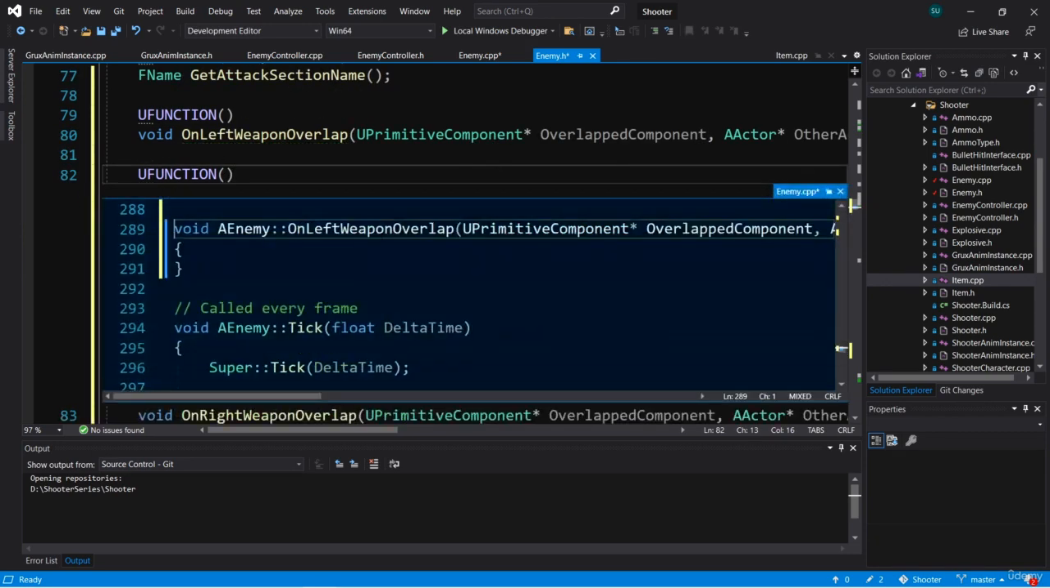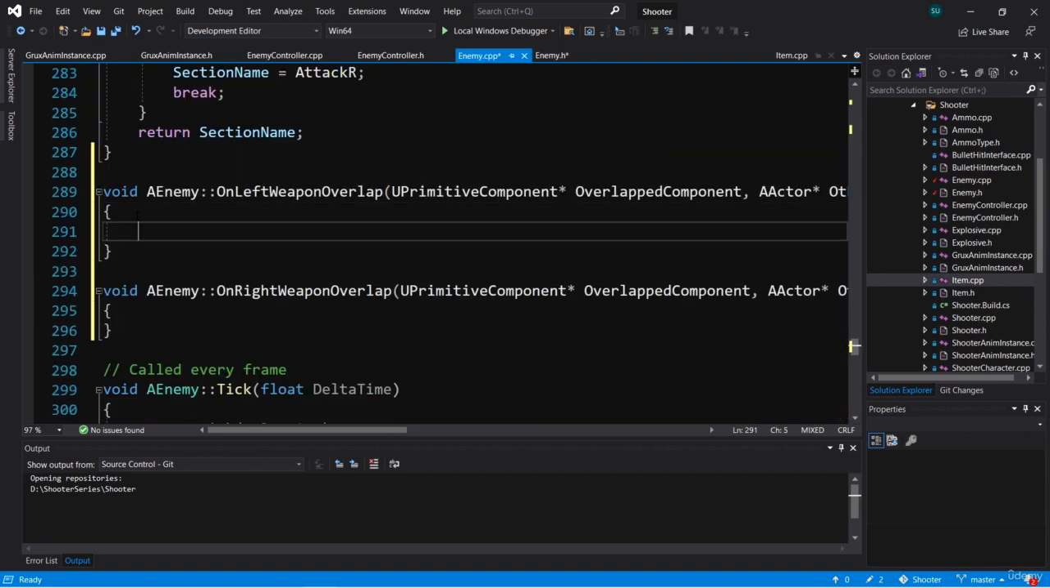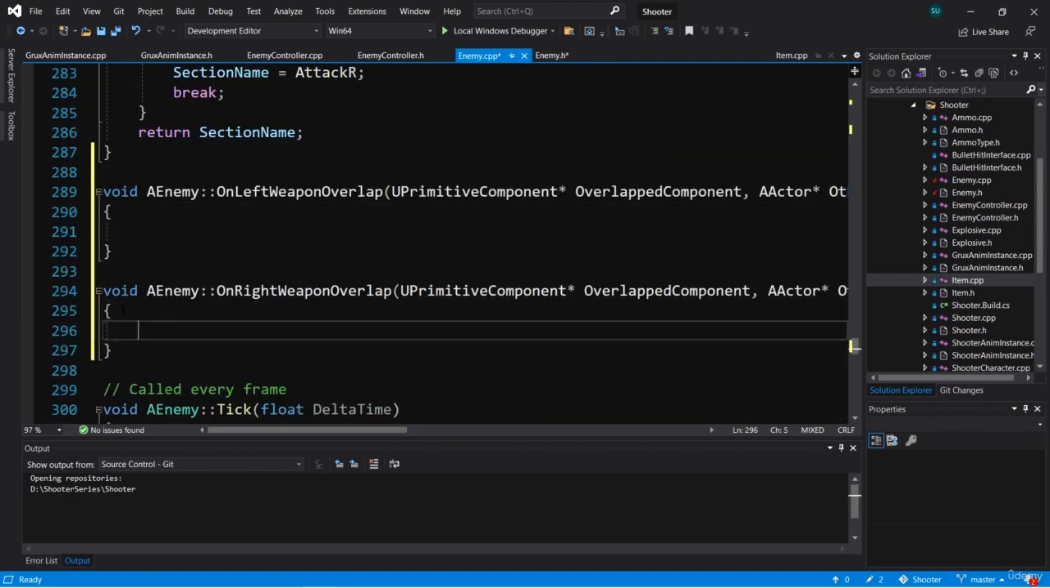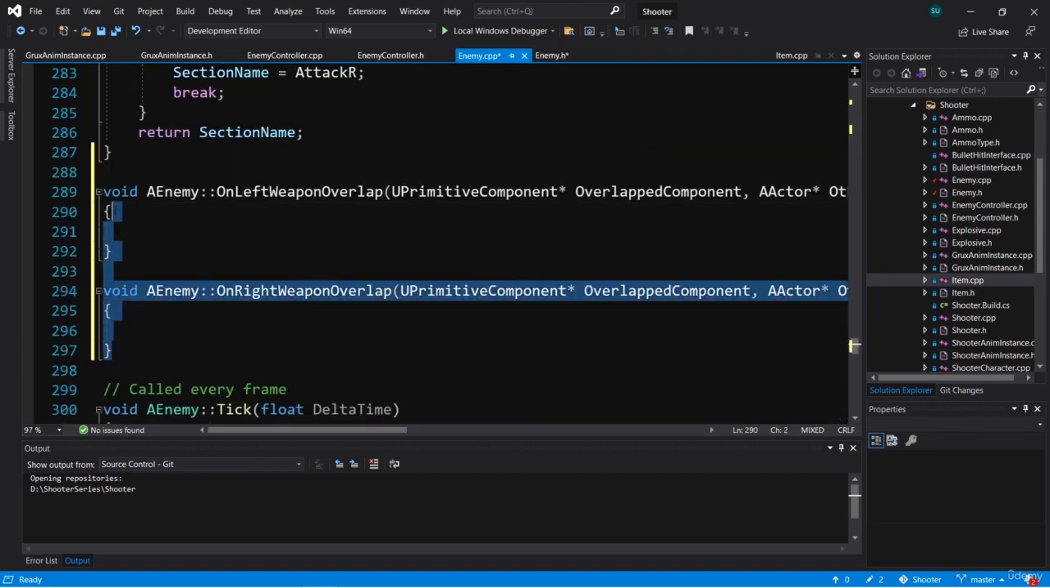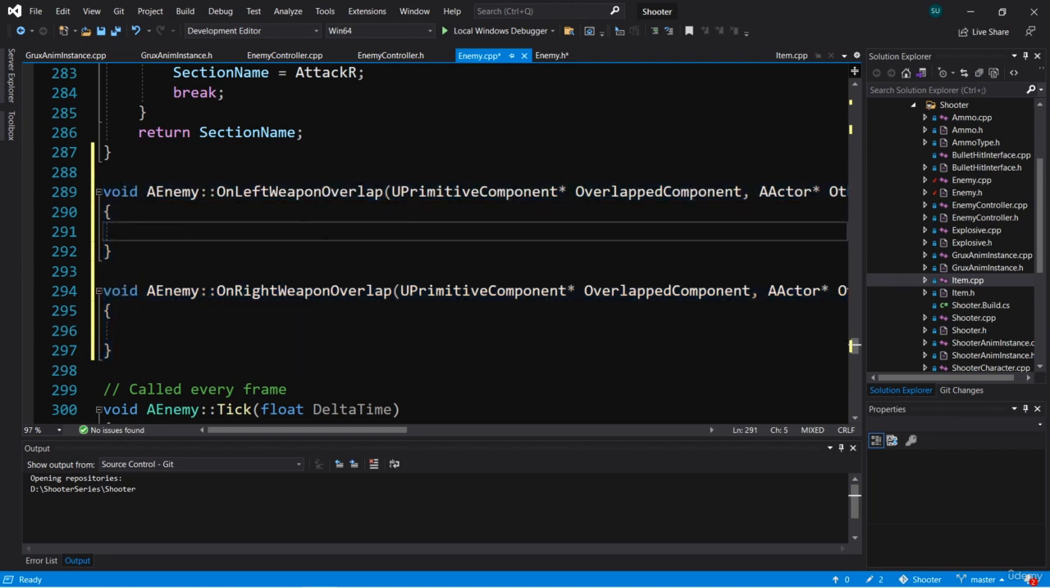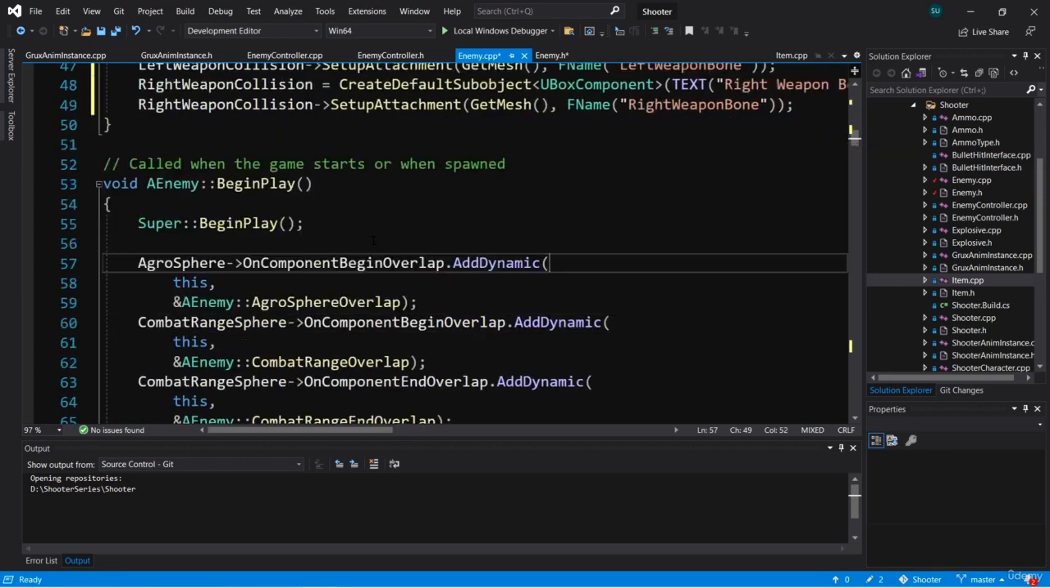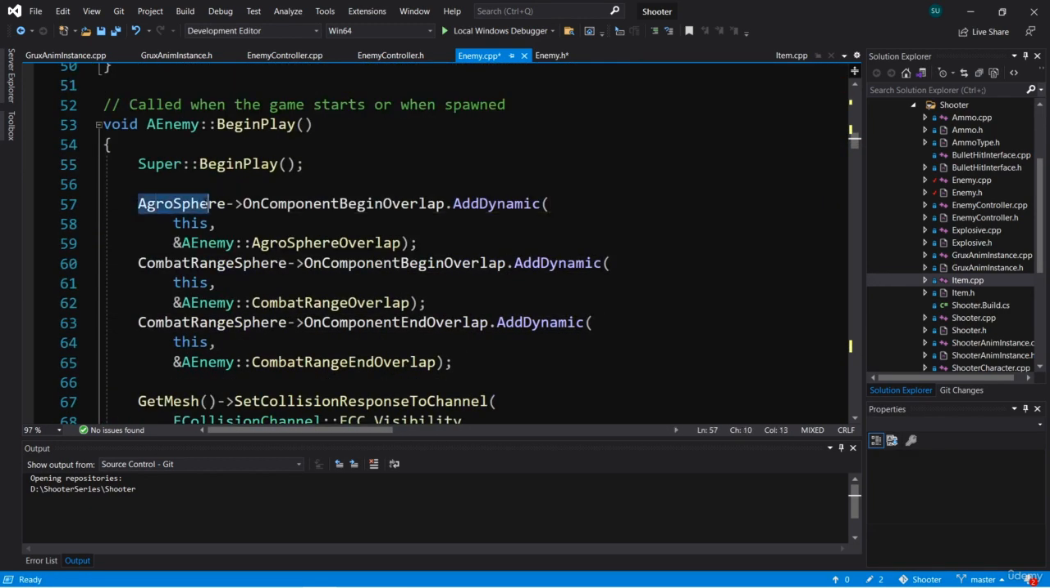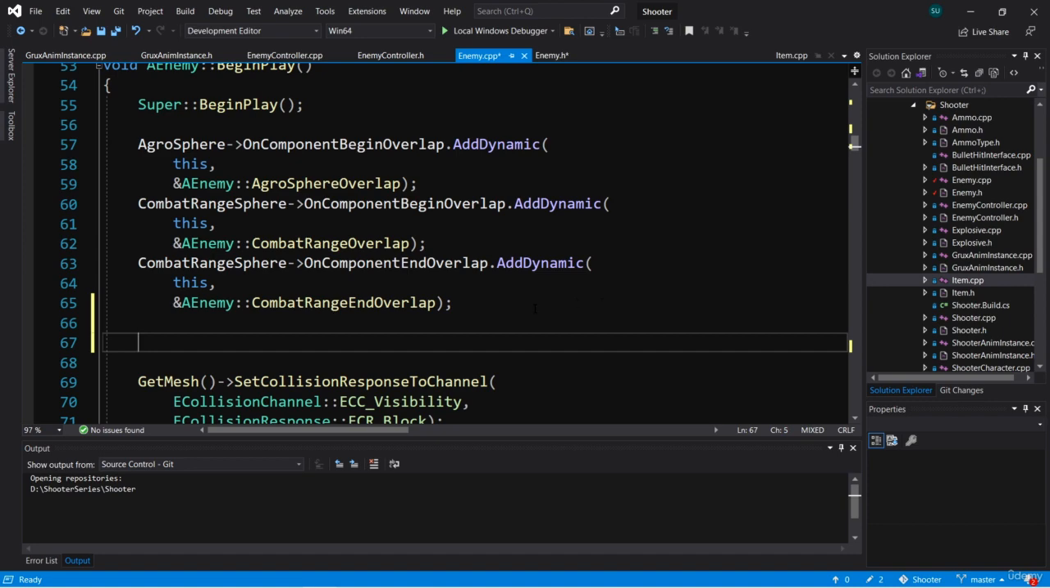Let's create some function bodies for these. So now here we have some callback functions. Now we need to bind these functions to overlap events for the left and right weapon boxes, and we're going to do this in begin play. So let's go to begin play, and we're already doing this for the aggro sphere and the combat range sphere. We need to do this for the weapon collision boxes.